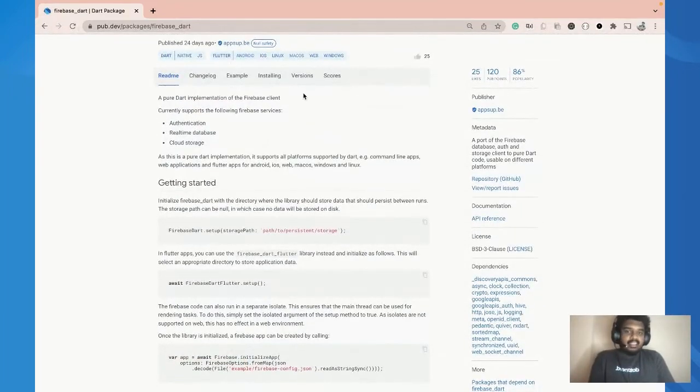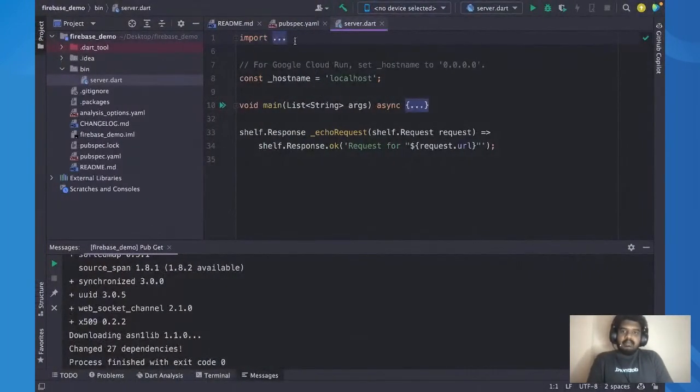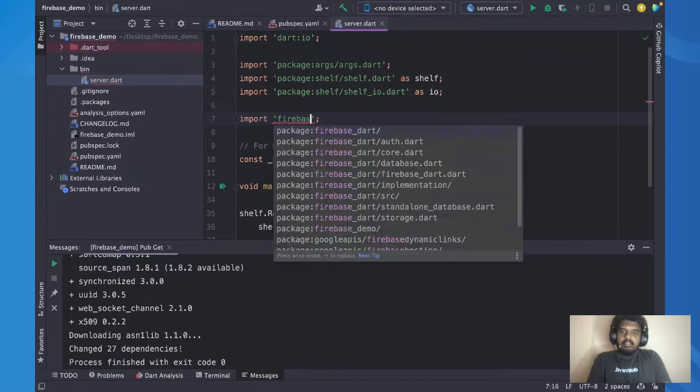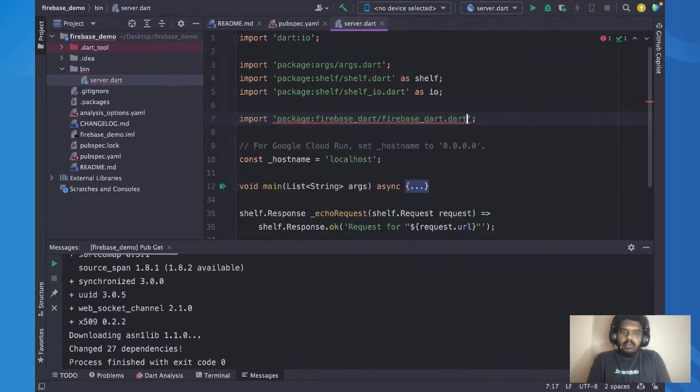Obviously, you have to write the import statement, right? So let's write the import. It's firebase_dart. Okay, let's choose which one to go ahead with. Go with the basic firebase_dart.